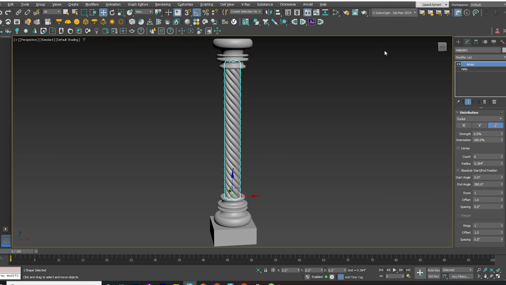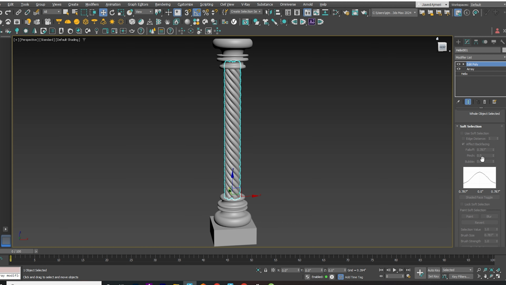Apply the Edit Poly modifier to the main column. Attach the base and other elements to the column.